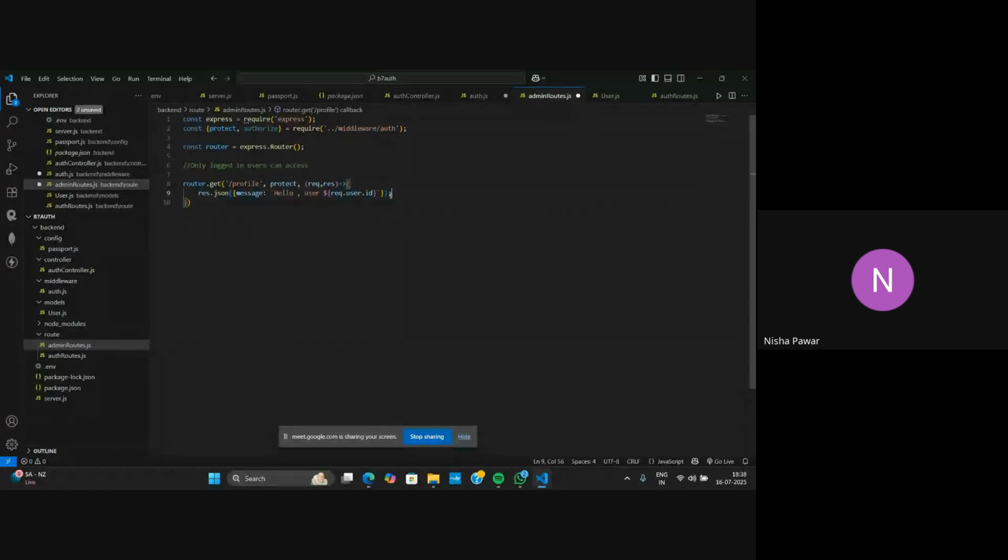MongoDB generated ID. The ID that MongoDB provides to each and every user will get reflected over here. And then here, I am going to provide a route which only the admin can access.